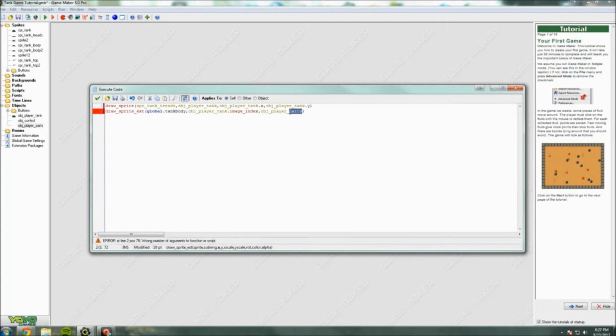Okay, this is X and Y. Obj player tank dot X, dot Y. X scale, Y scale, just set that to 1, unless you want it for some reason. And then we'll do obj player tank dot direction. For now, we don't want it to rotate at all, so we'll just set that to 0. And then global dot tank color, comma 1.